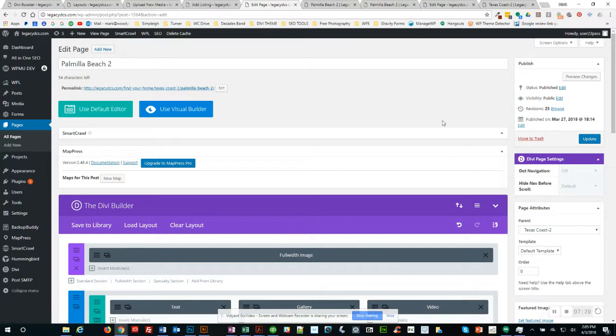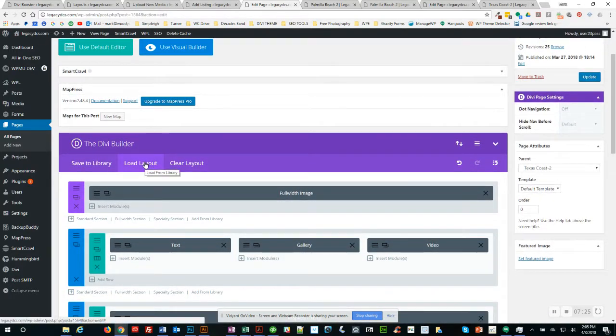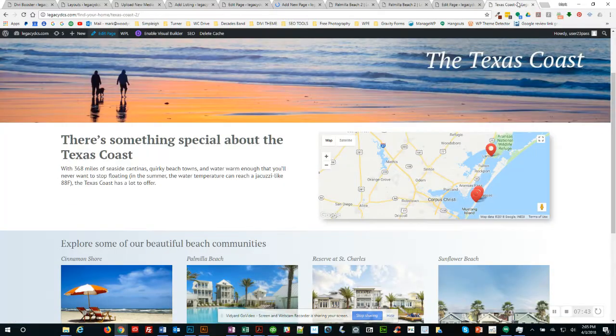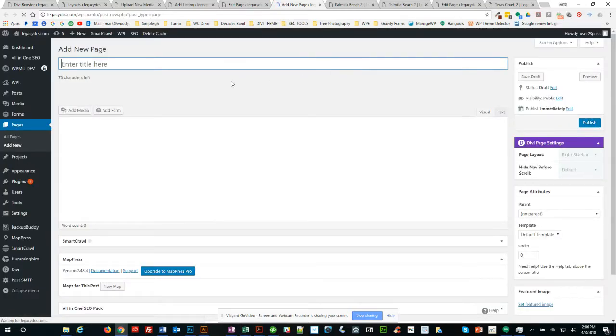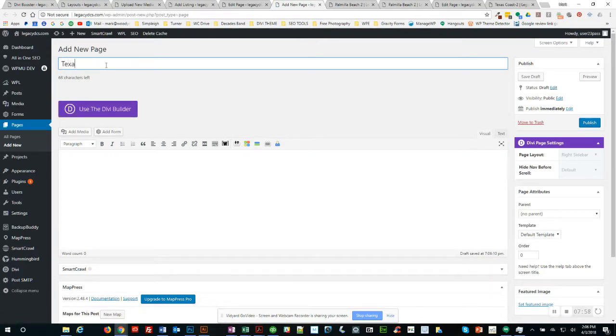Actually, the place I should have started was to show how you get this template to begin with, how you load the template. Let's start with a new page. Let's add a new page. I'm going to open a new tab. Say we're going to create this Texas coast page first, or something at that level first. Like for example the Texas Hill Country is a high-level section that's containing a bunch of stuff.